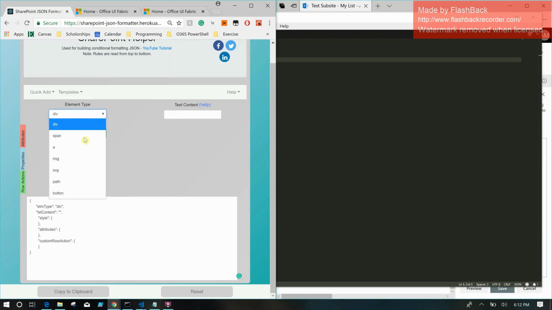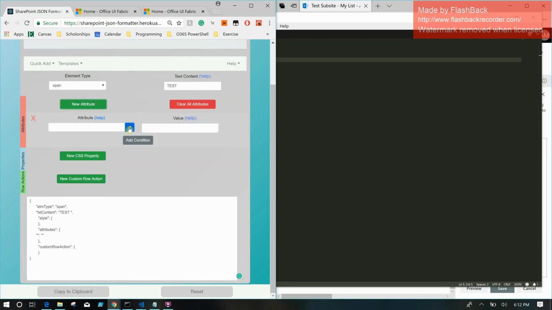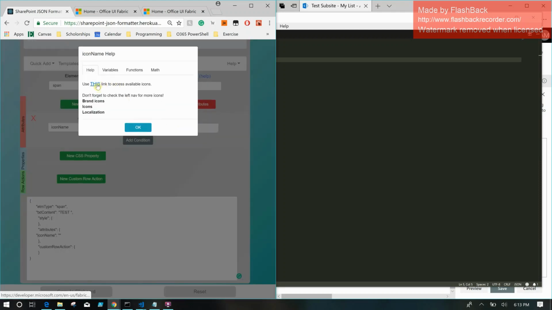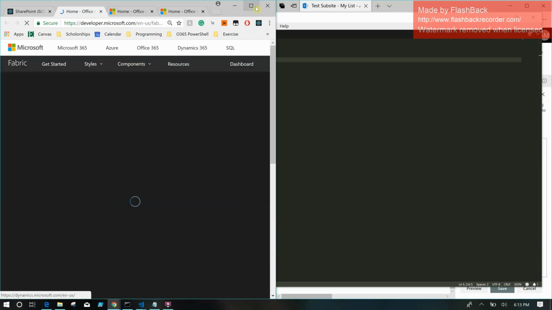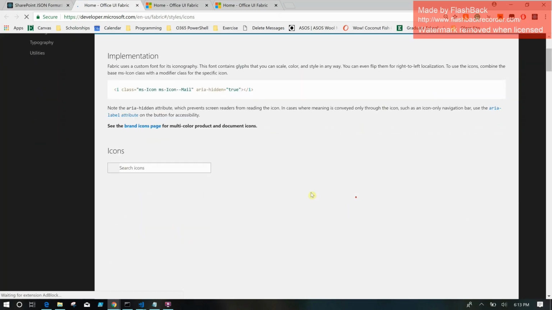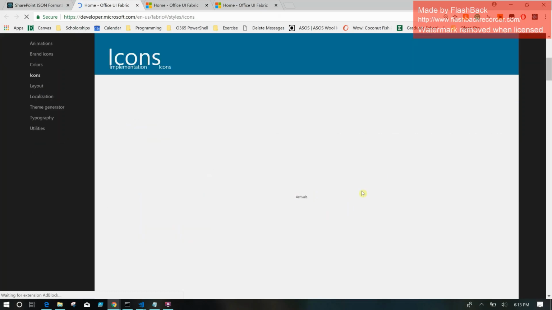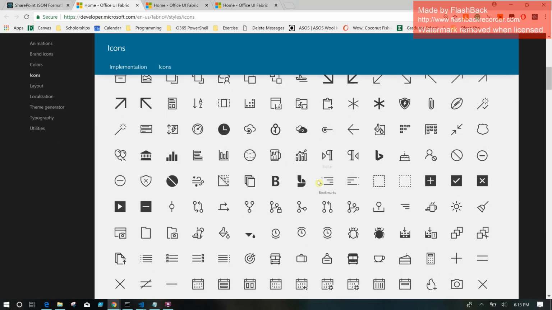So for example, if I wanted to add a span that says test, and then maybe add a new attribute, that's an icon, I can click on the help here, and it knows that I'm looking at the icon name, and it'll surface this, which says, hey, follow this link, and you can look at the fabric icons that are available. So you might not know them by heart, but you can follow that link, and if you scroll down, you'll see a whole bunch of icons that you can use here.